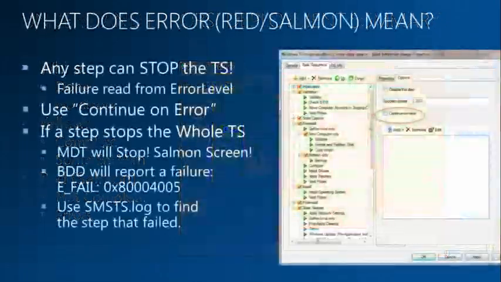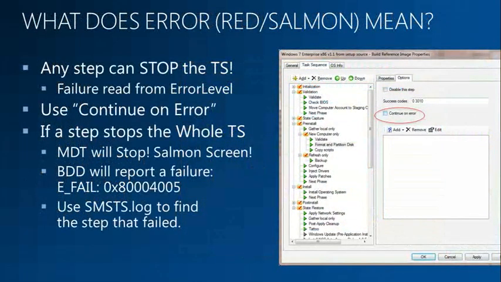Why is that? Because as we're running through each individual task sequence step, the steps should return back 0. It should return error level 0 to let you know that, yes, we passed, it worked, it was just fine. If the command line you called returned something other than 0, then MDT says, we need to stop here, depending on whether or not you have continue on error set.